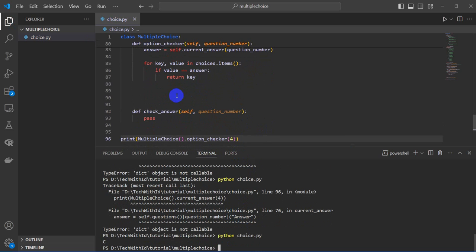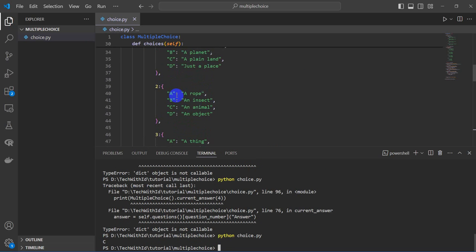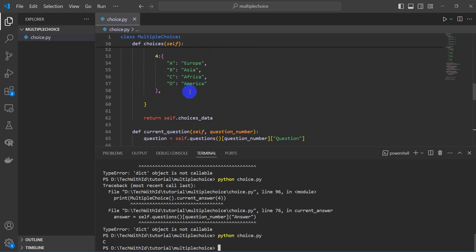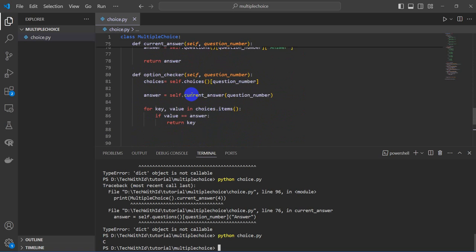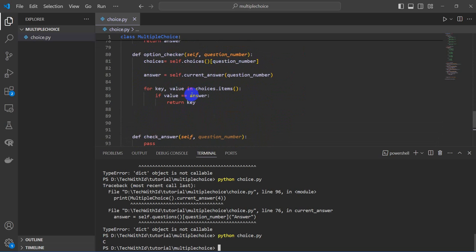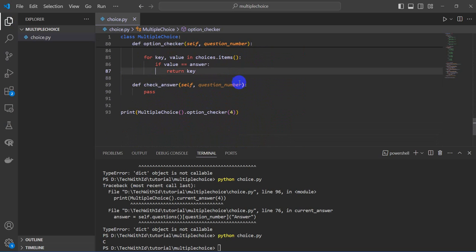Let's see the first question. It is, where is Nigeria? Oh, Africa, right? Yes, so we are getting the correct option for each of the questions. That's actually very essential. So now we want to check the answer, right?